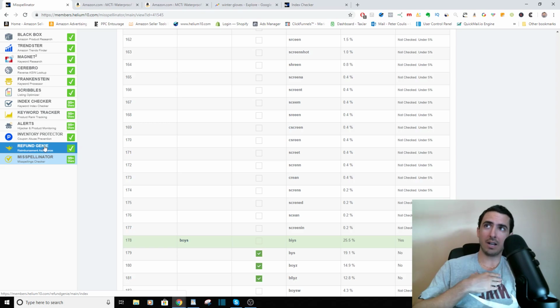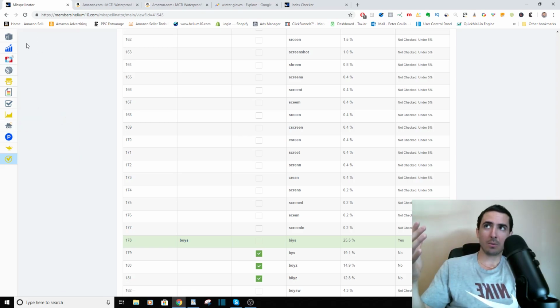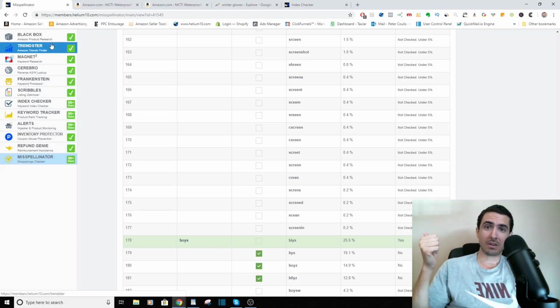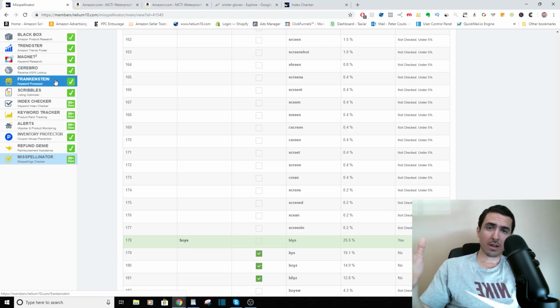And I didn't even really realize these tools kind of go in order of what your process would be in the real world. So you would start up top with Black Box to find your product. You would figure out the seasonality with Trendster. You do the keyword research with Magnet. You'd look up all your competitors with Cerebro. Once you have your keywords, you would condense all your keywords using Frankenstein to only get those single words. You then make your listing with Scribbles.